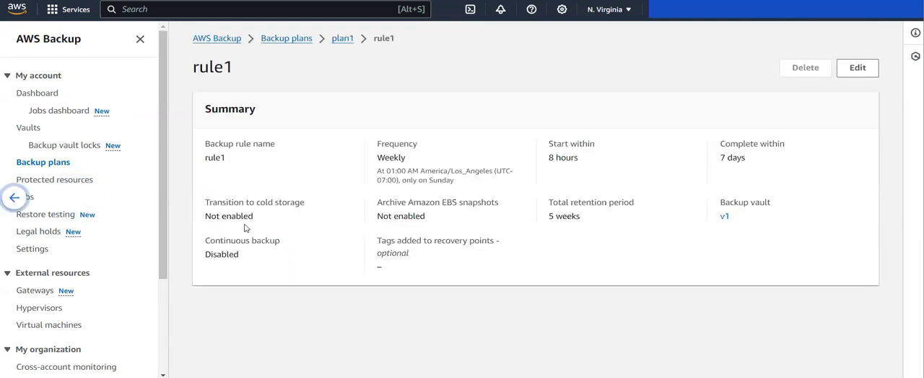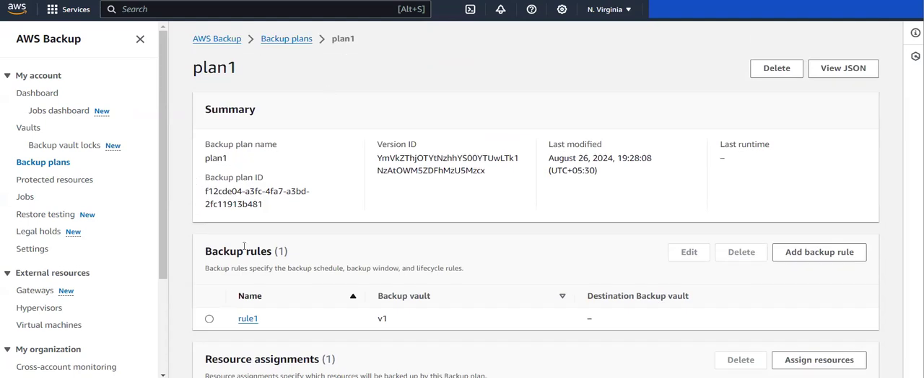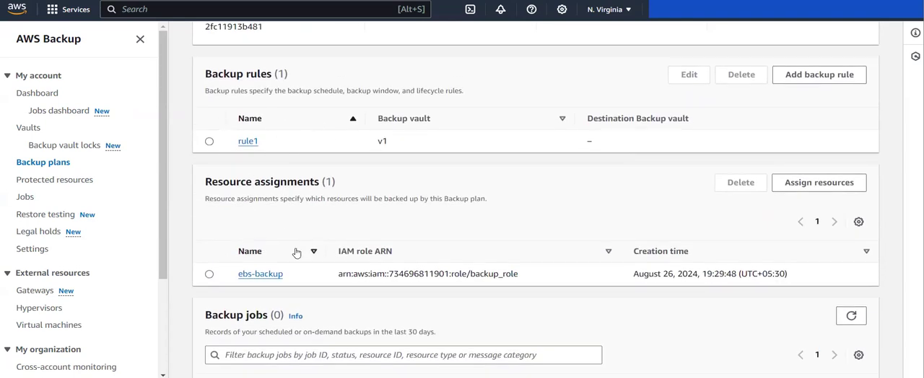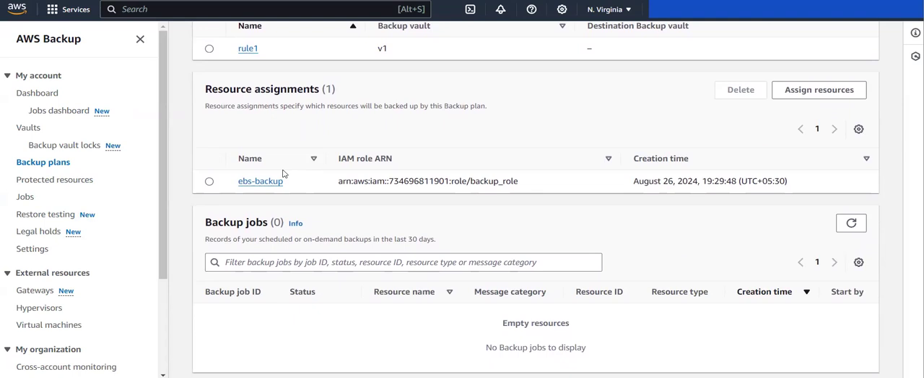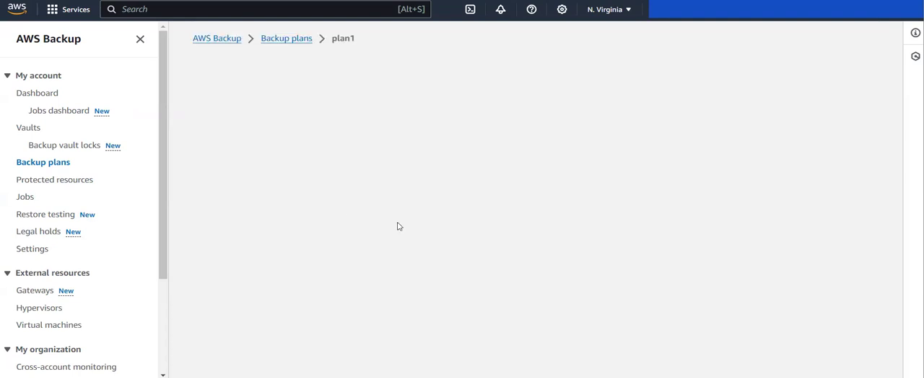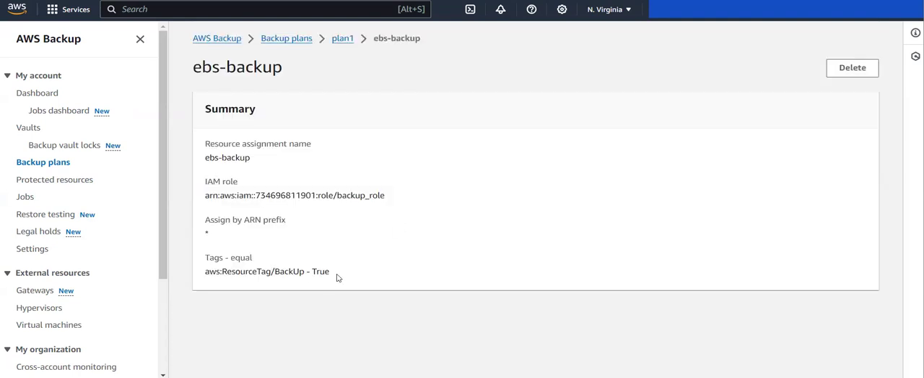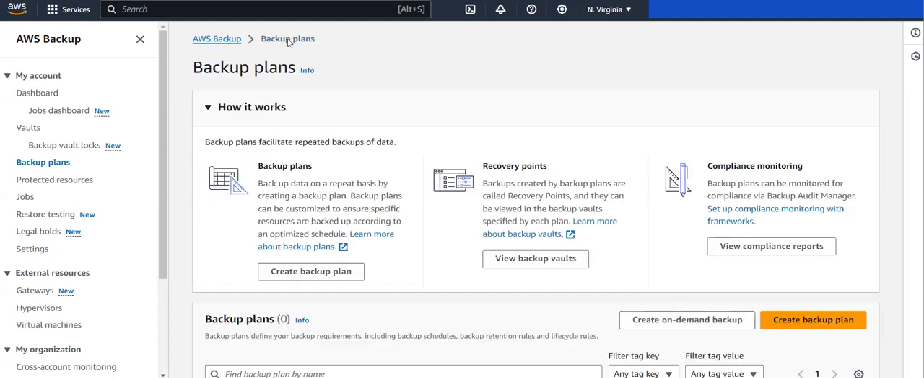Yeah. Then you have these backup plans. There you provided the rules and you provided the resource as well. To what resource you want to back up, that also you provided here by selecting that resource based on what? Based on tag. You can see based on this tag you provided that. So in this way you are able to back up.